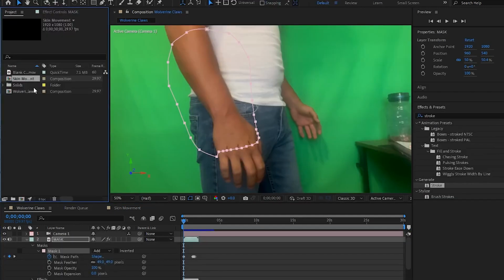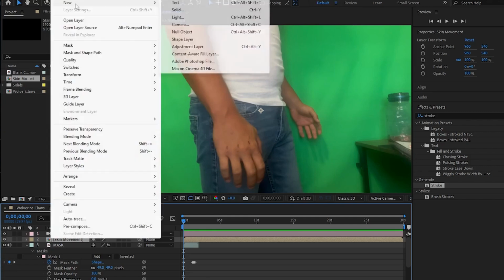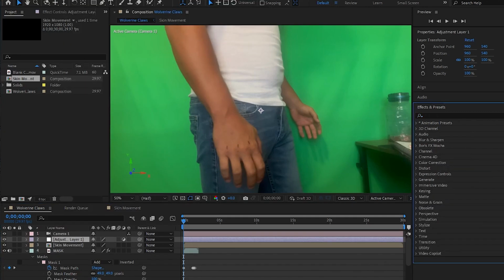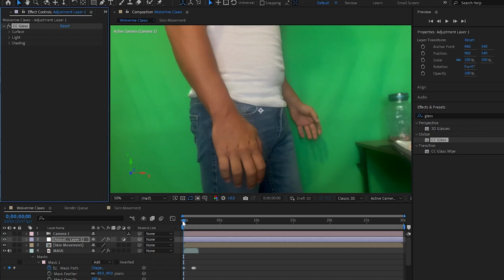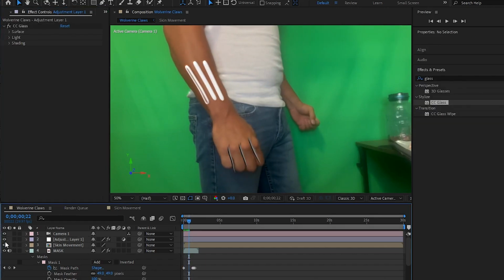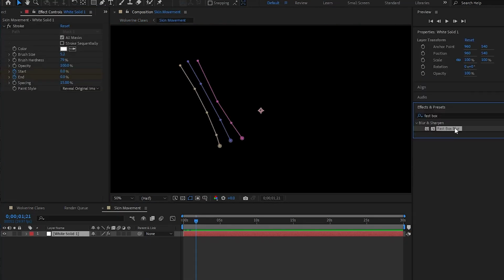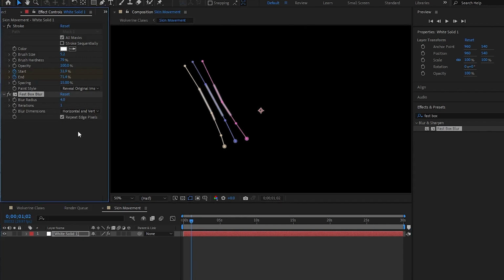Back in the original comp, drag the new one and place it above the mask layer. Then add an adjustment layer. Now add a CC Glass effect to the adjustment layer and turn off the visibility for the skin displacement. You can also add a blur to the white solid in the other comp.